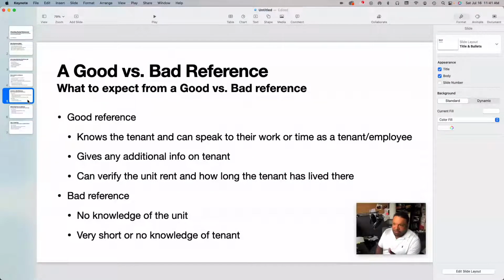A bad reference is someone who has no knowledge of the unit. They don't know exactly what you're talking about, or they have very short knowledge of the tenant or an employee. They're like, I know they work here, but I don't know anything about them. So if you have to, go back and say, hey, I wasn't able to verify this particular reference. Can you give me another one? And put it on them to give you another reference.